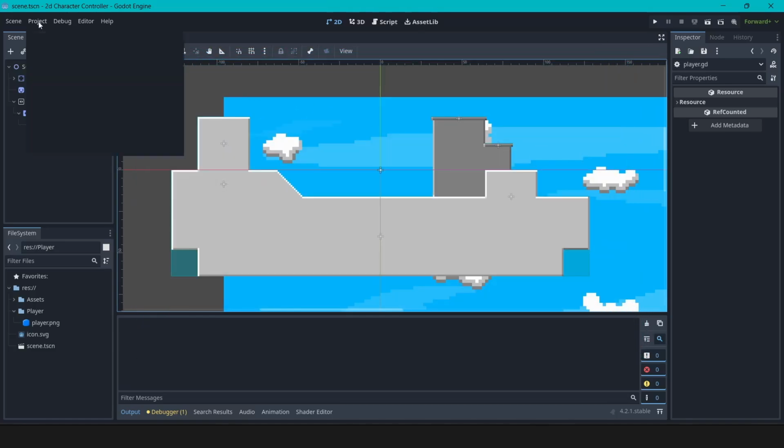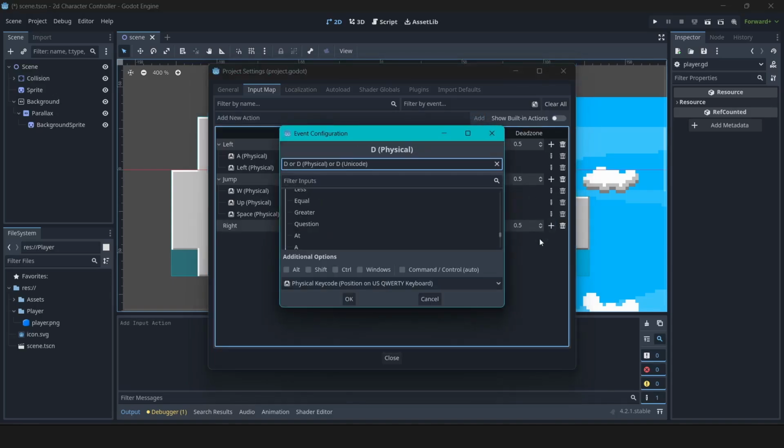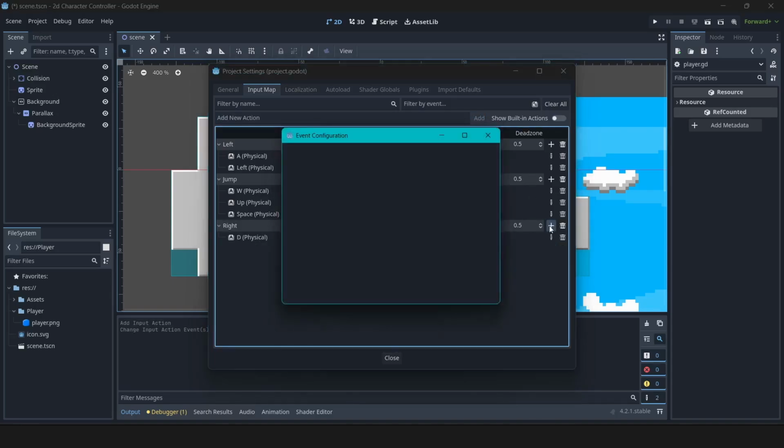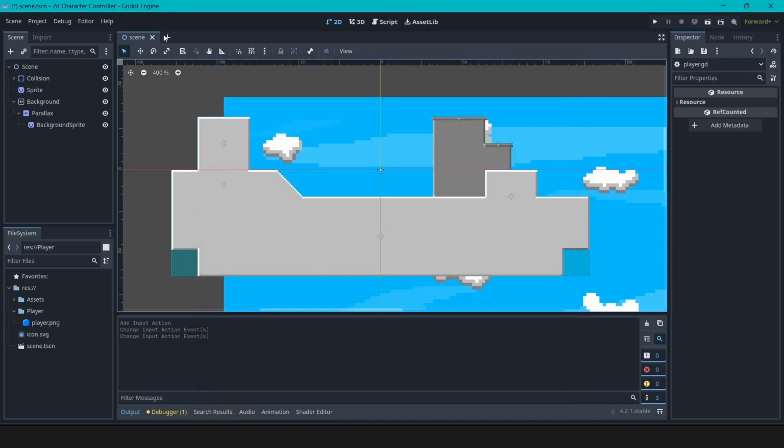To start off, I'm going to go into Project Settings, Input Map, and add some inputs. I've already made two, being left movement and jumping. I'm going to add the last one, which will be right movement. Press Add, and then add in the keys that I want, which is going to be D for WASD, and right arrow for arrow keys, like so.